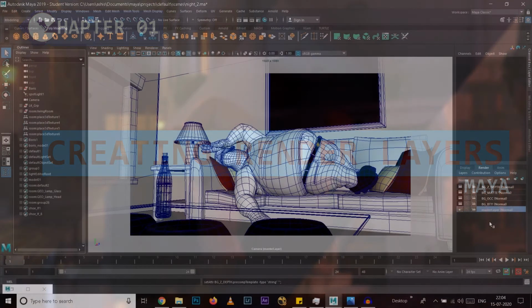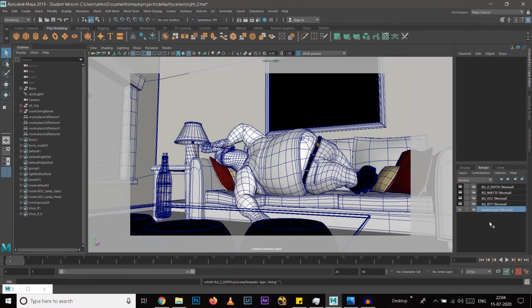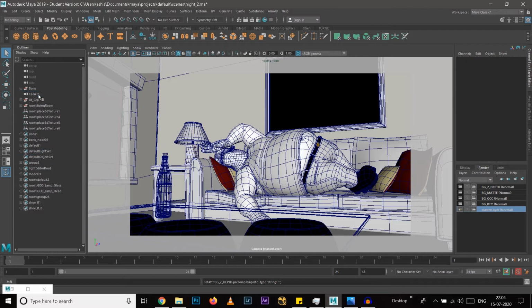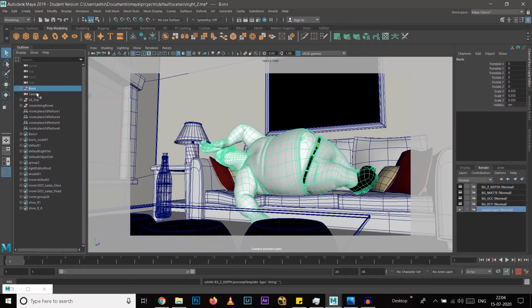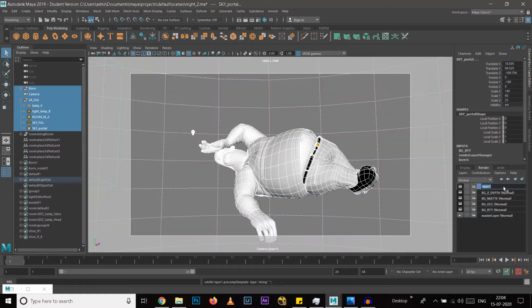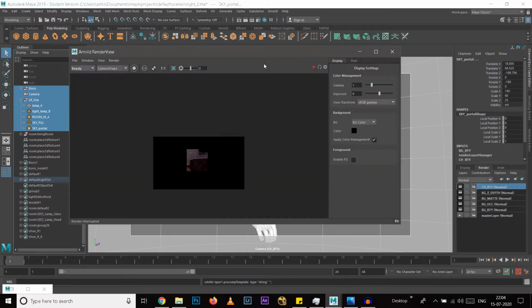So now it is time to create the layers of the characters. Here is our character. Sorry, there is an extra light that I need to delete. So here is the character, and also we will select all these lights and click on this button. It will create a new layer and I will rename it as character beauty. And let's check one render in here.